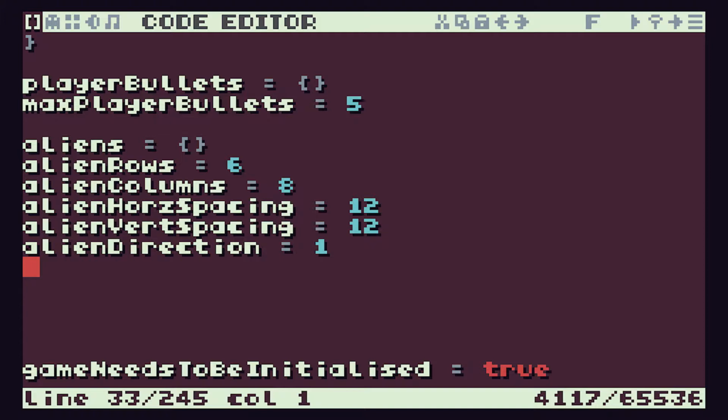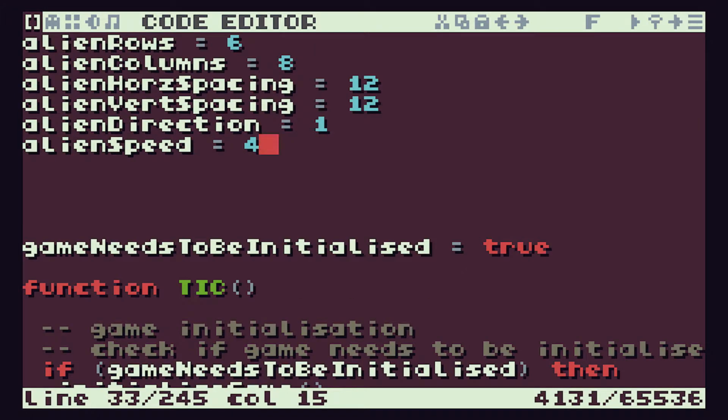We'll then want to have an alien speed. This is the size of step they're going to take each time they make a move. We know that the actual alien sprite is 8 pixels wide, so let's set that to 4, so they'll take half a sprite move every single time. That should give us a start then to getting these aliens moving.